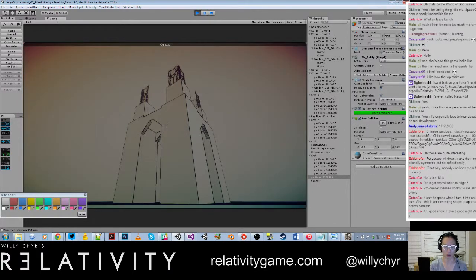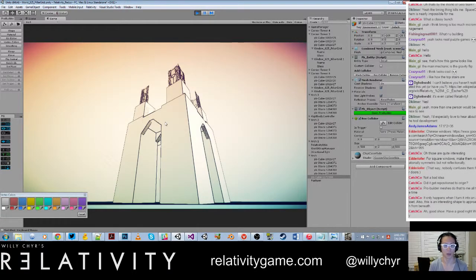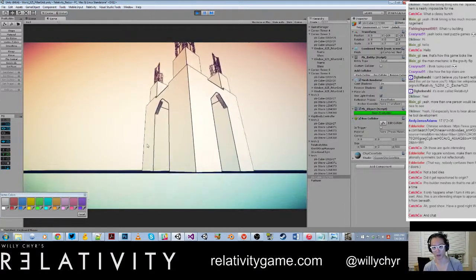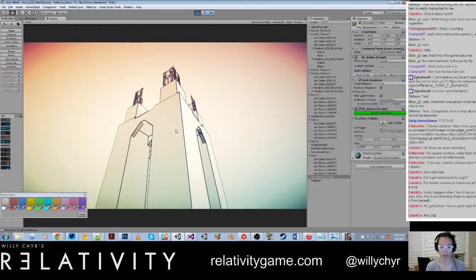I'm gonna just disable the HUD. Well, it's really just that dot in the middle, and take some screenshots.